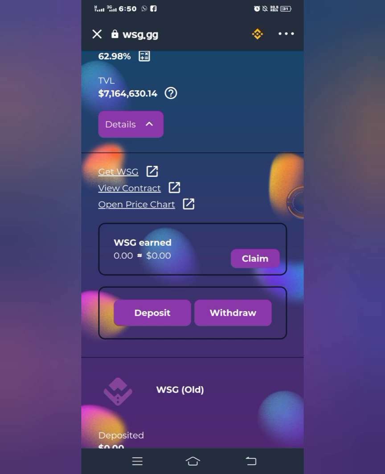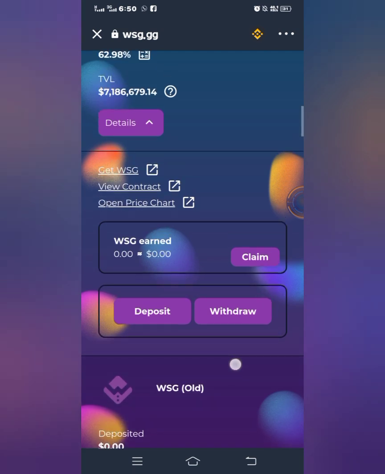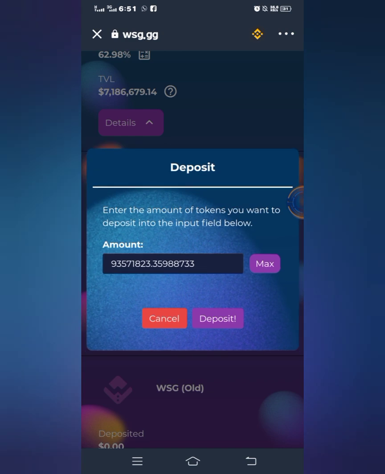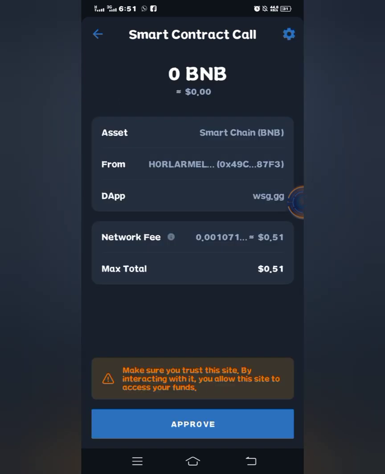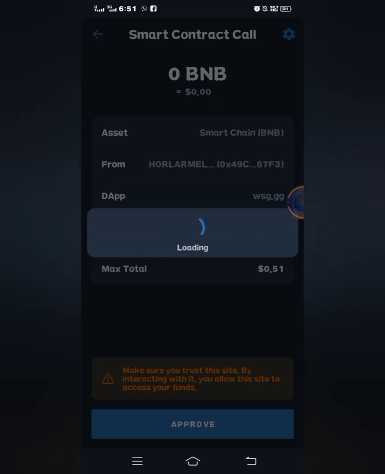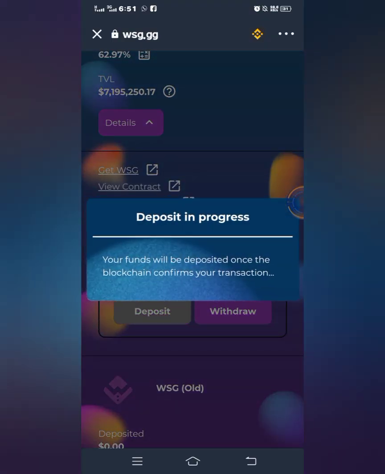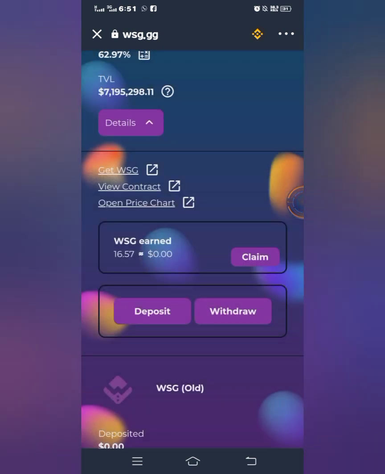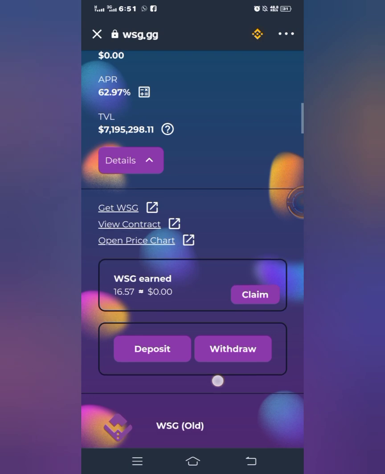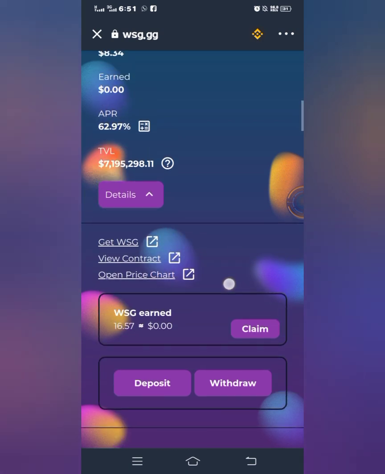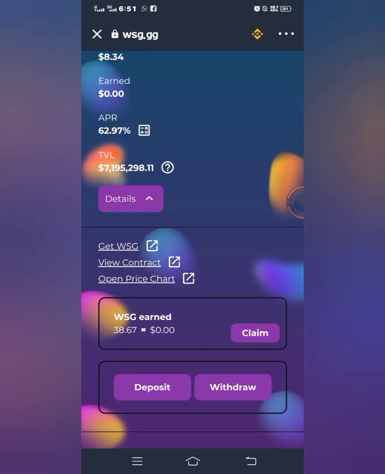Okay, you can see deposit. So I'll click on this deposit now. And I'll click on, it's already on maximum. There's no need to click on maximum again. So I'll click on deposit and I'll approve. So deposit in progress. I'll wait for the transaction to be successful. Okay, you can see that the transaction is successful. So I'll close this page. So you can see the WSG has started earning. So that is just the simple way to unstake from the old pool and stake in the new pool.